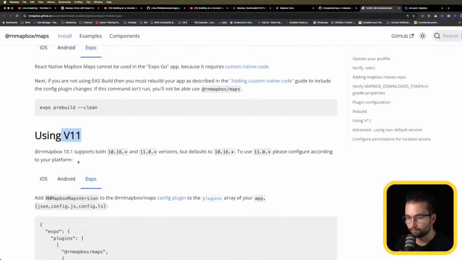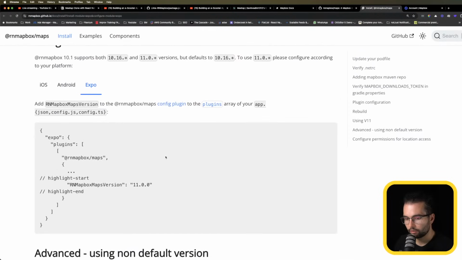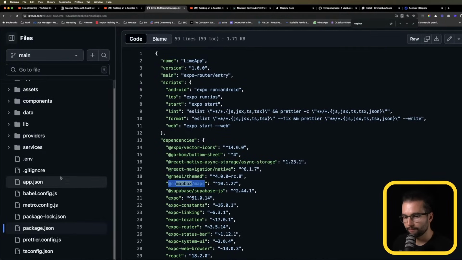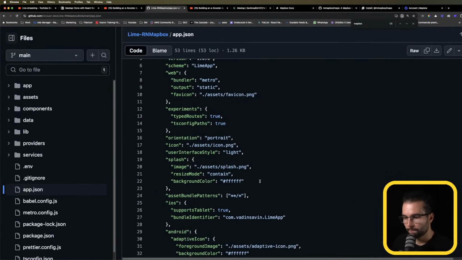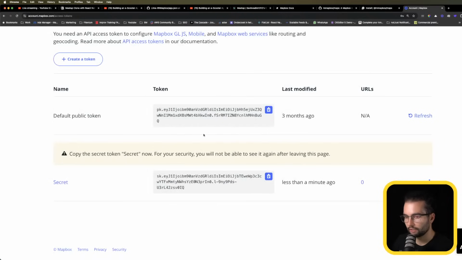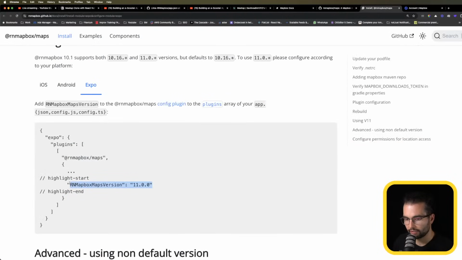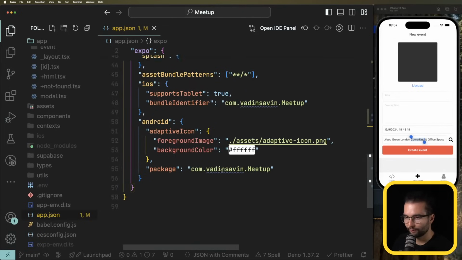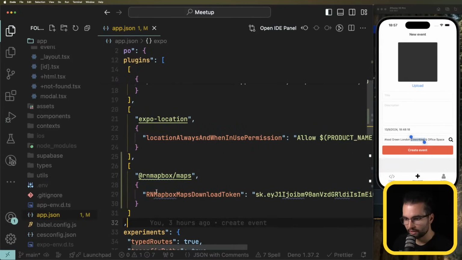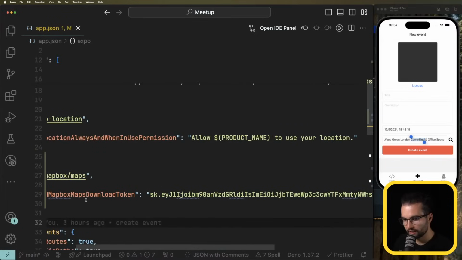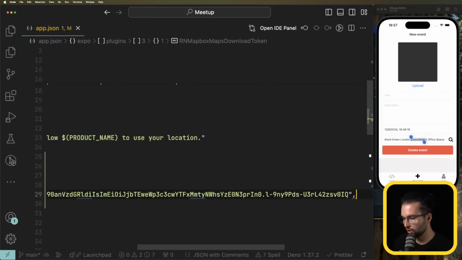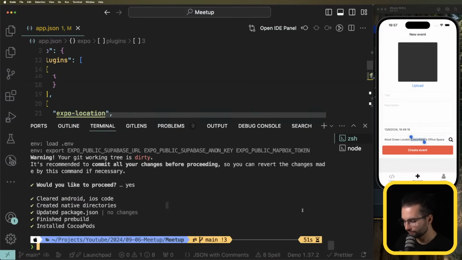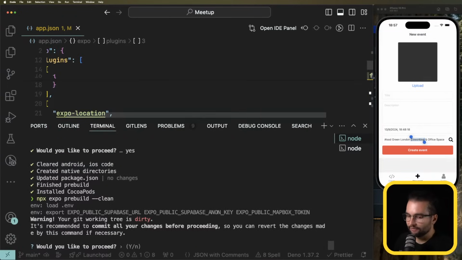Using V11. Should we use V11? Did we use V11 in Lime? Let's see. Yeah, we actually used V11 in Lime, so let's try V11. I think it has better maps, and a lot of other things. So under the maps here, after the token, I'm going to do a comma and put v11. And that means that I have to do it again.